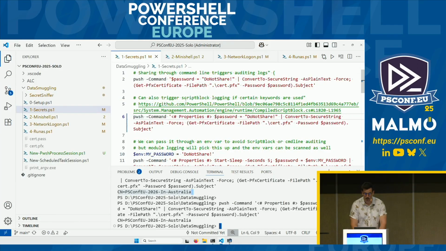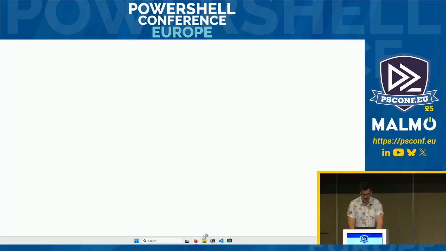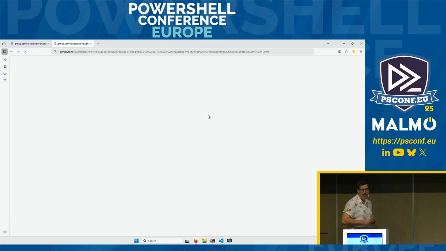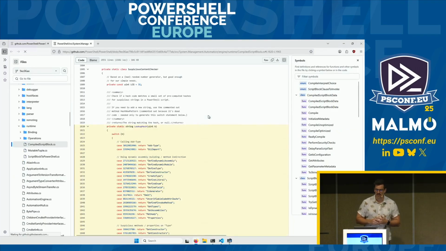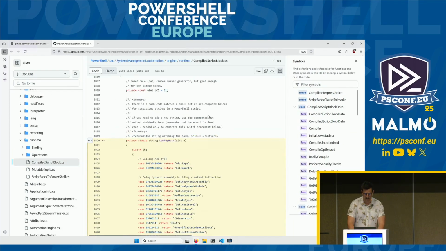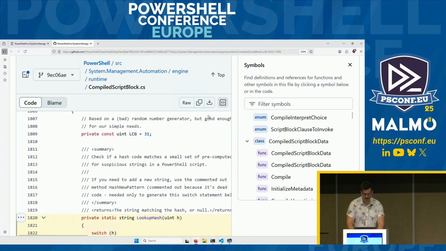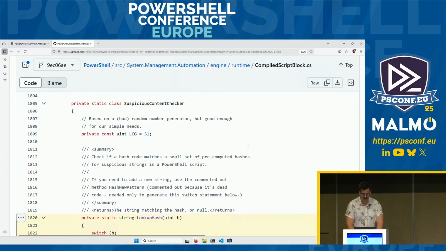If we have a quick look at this link that I have here, you will be able to see the PowerShell code itself. If Firefox doesn't want to update on me, let's have a look. There we are. So this is loading here. We'll be able to see that there's a list of all the keywords that PowerShell uses to detect these strings. Let's make this a bit bigger because this is quite small. Close down some extra stuff.